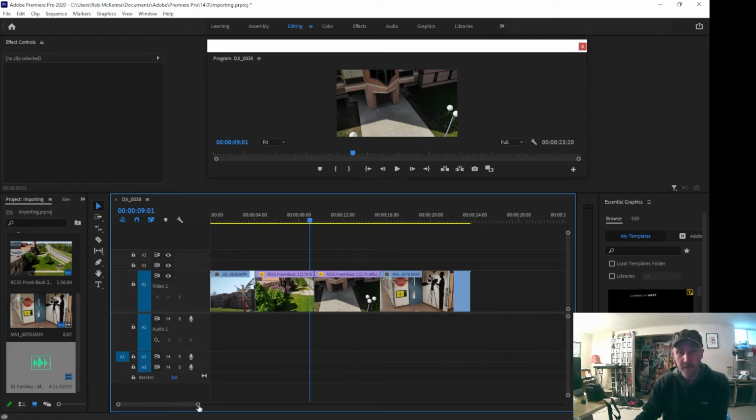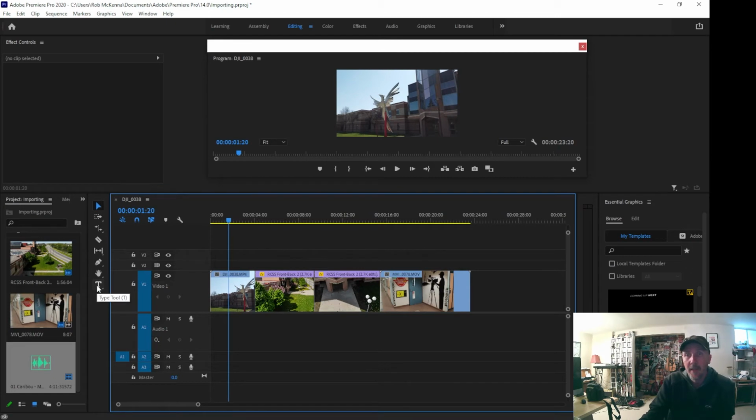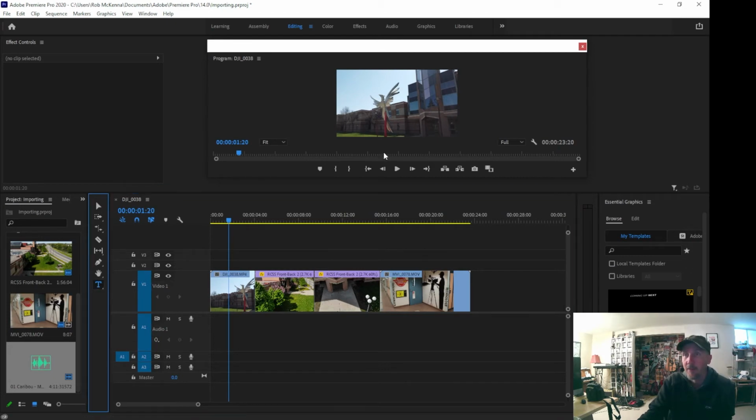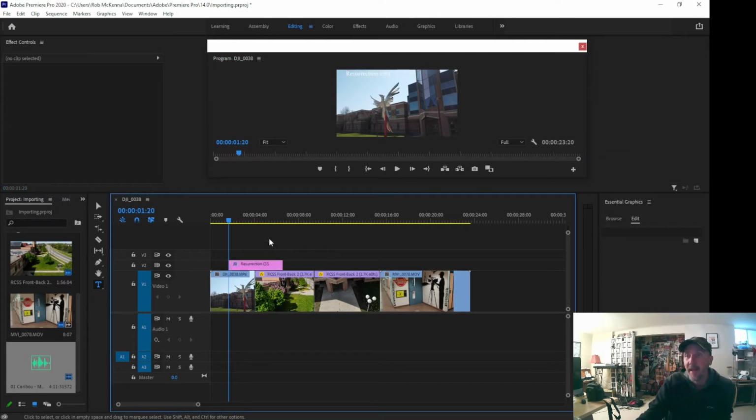We got a whole bunch of things going on here. We've done some cuts, we've done some speed changes. The next thing that we may want to do is add some text. There's a couple ways that we can add text. We can easily use this text tool and type on there something like that. This creates a static text.